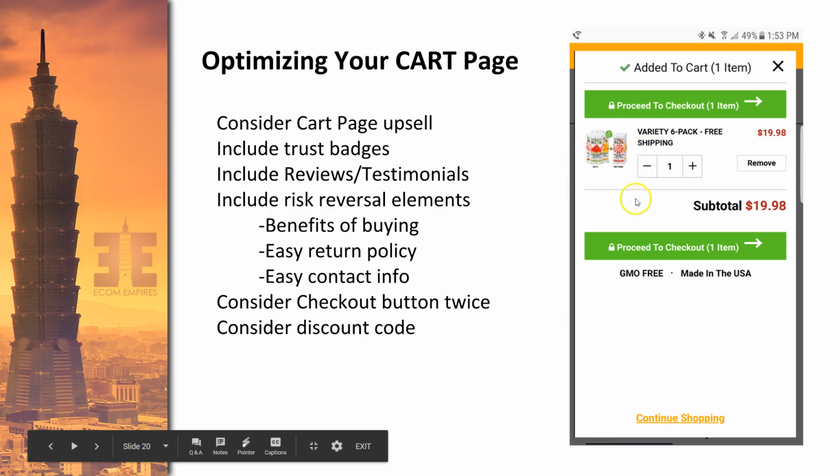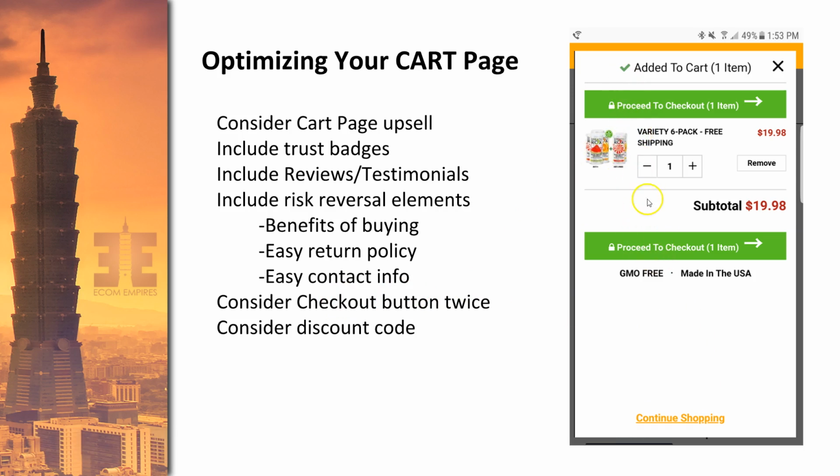Consider the checkout twice. They are using a 2-button checkout here, which can be clever because if their phone screen is small and it only loads up one on top to begin with, it means they don't have to scroll down to actually go through the process of buying that item.